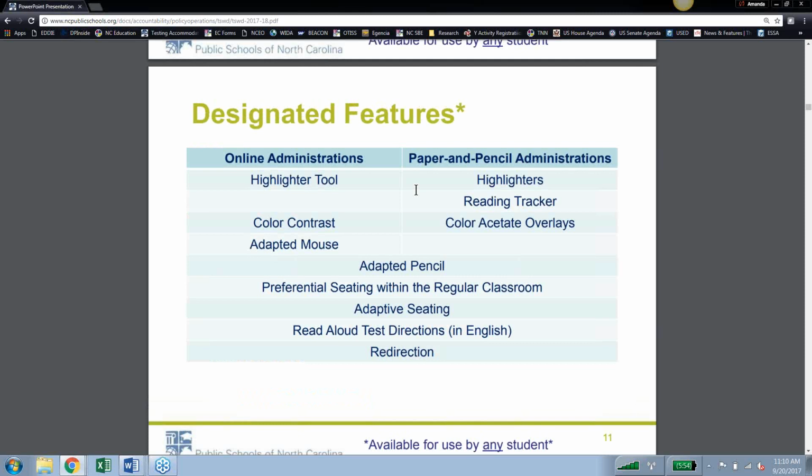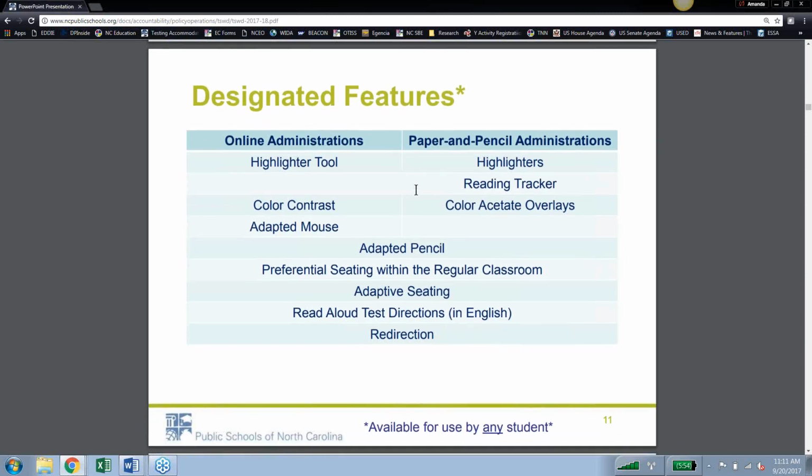So these are split into online and paper pencil administrations, and some of them, of course, span both. We have highlighters, a reading tracker, color contrast, adapted mouse, adapted pencil, preferential seating within the classroom or adaptive seating. Adaptive seating can be those things like a ball chair or a wiggle cushion or a standing desk. Test directions read aloud in English. And redirection. Now, all of these are explained in the Testing Students with Disabilities publication in more detail. So if you have questions, you can certainly go to that, or we can talk about those now.